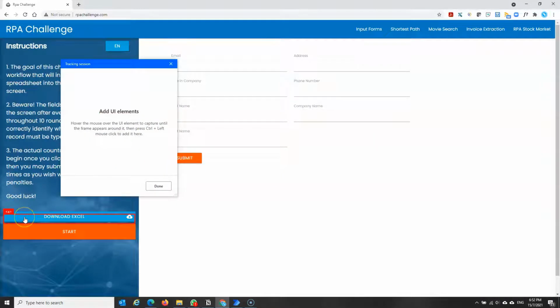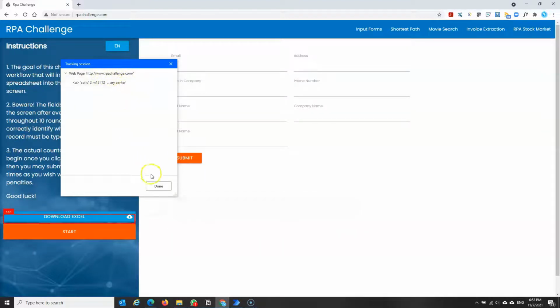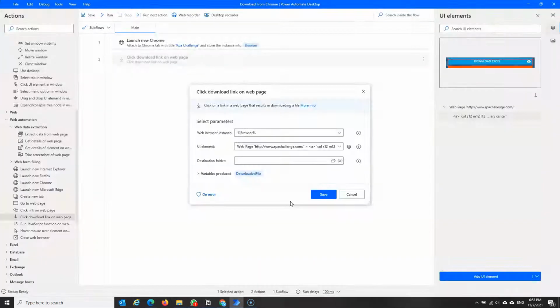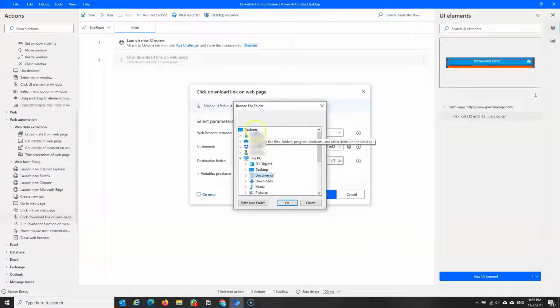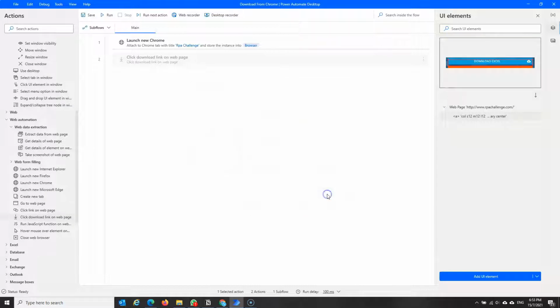So I'll mouse over the download Excel button and press down left control, left click. And you can see that the UI element is now added. So I'll click done. And I will specify the destination folder. In this case, I will just save it onto my desktop. Now let's run the flow to see what happens.